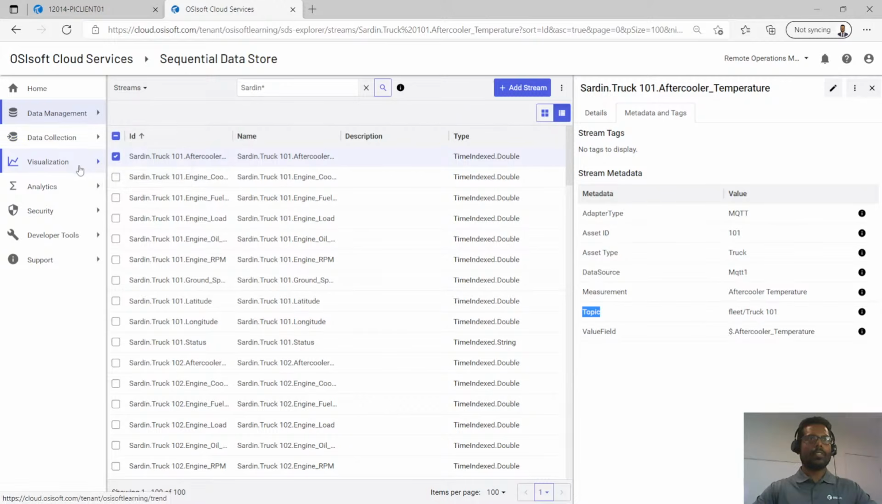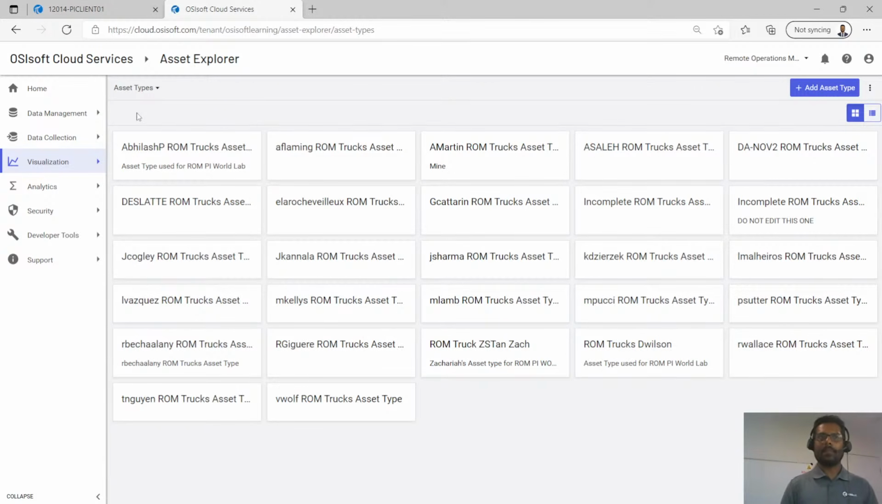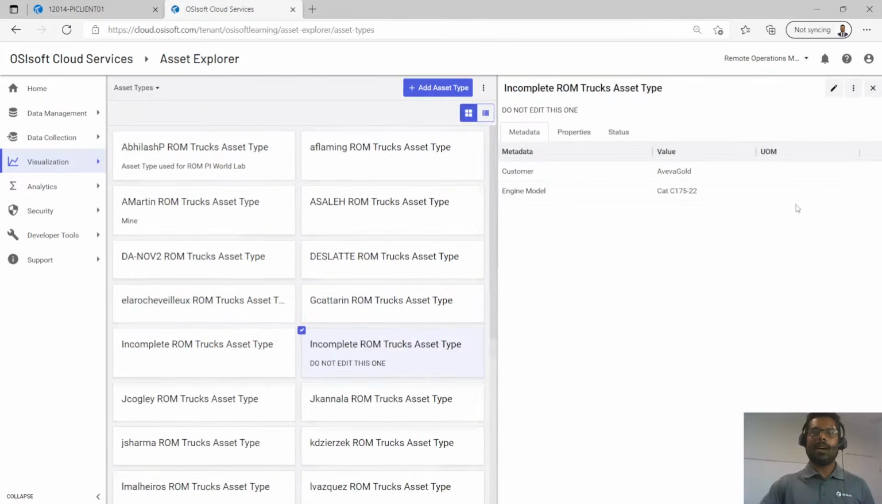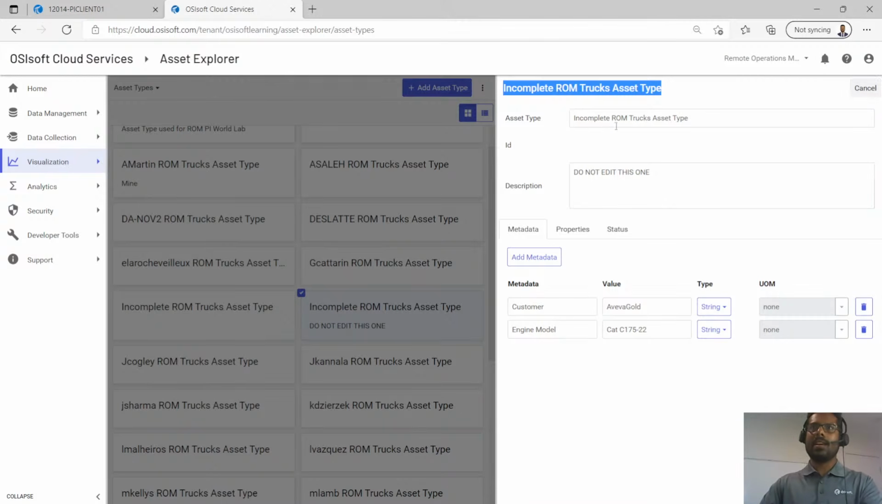So to do that, I'm going to get into this visualization layer, specifically under the Asset Explorer. I see a drop down at the top left, which allows me to toggle between assets and asset types. Selecting asset types, the goal in hand would be to create an asset type that I can use as a template for the other assets to be automatically generated. Now, again, in the interest of time, I'm going to create an asset type based on this pre-built asset type called incomplete truck asset type. So I'm going to duplicate this asset type and call this Southern ROM trucks asset type.